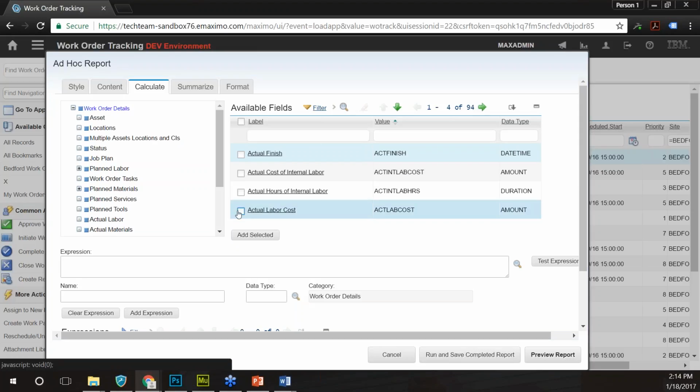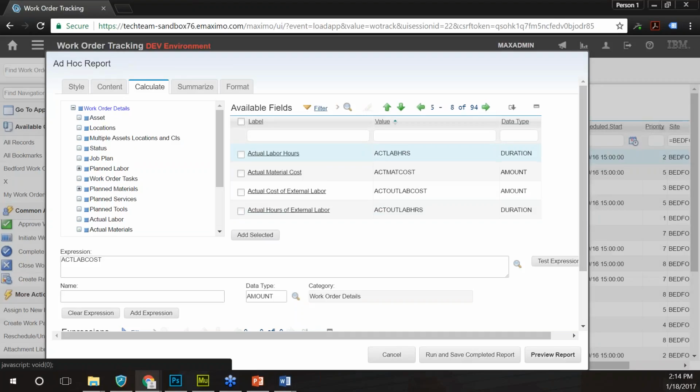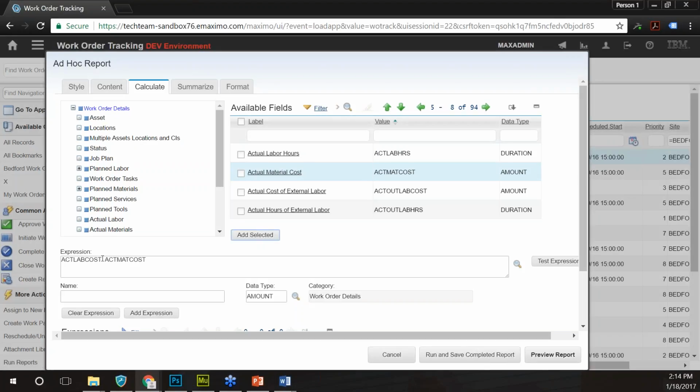So I'm going to go ahead and choose my actual labor cost field. Then I'm going to look for my actual material cost. Now I've added both of those, and I want to add these two together. If you notice, it's not just giving us fields that we use on the report. It's giving us any calculable field that's listed in the object. So we don't have to put these on the report, and we can still calculate with them and show a total if we wanted to do that.